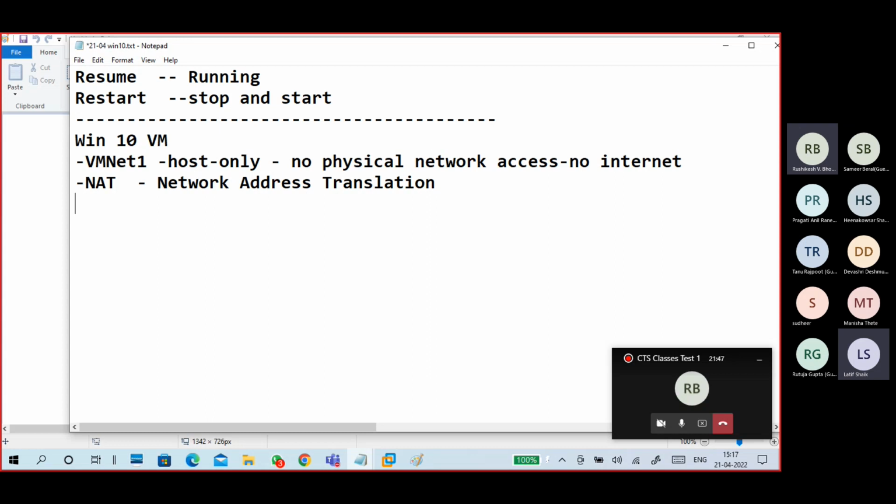So same NAT only. This is network related. I am telling in VMware Workstation. Okay, I'm talking about VMware Workstation network related. So VMNet1 is host only, no physical network access, meaning no internet.